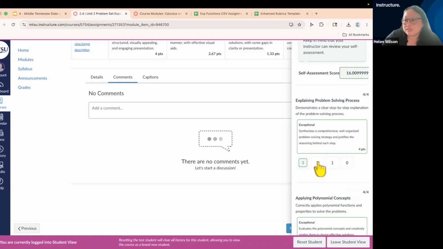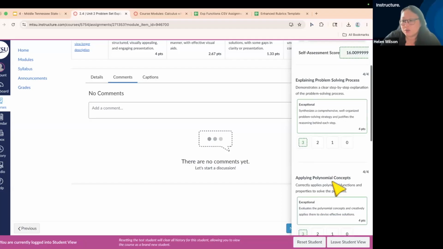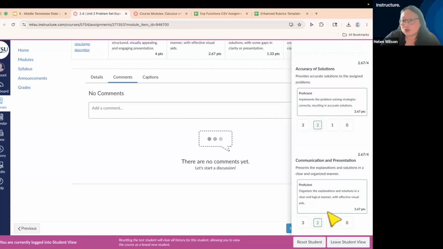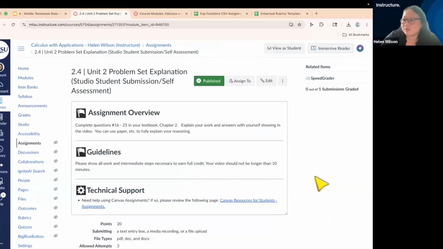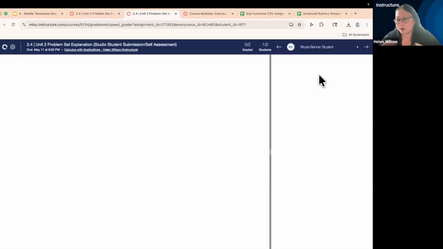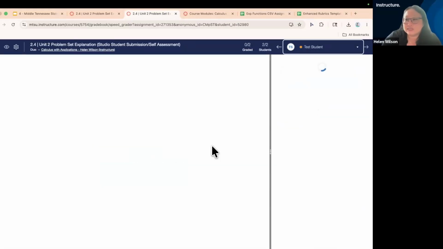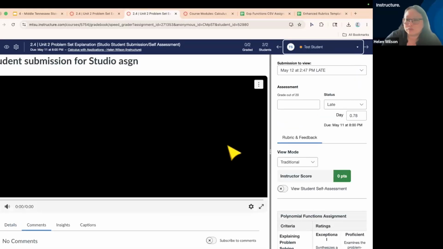But you will be able to see what students gave themselves. So in this case, the student has already submitted. They clicked on the numbers because they were able to do that. And they can even enter in comments too. And then they'll hit submit. And then when you take a look at this in SpeedGrader, and SpeedGrader, by the way, is where you will actually view that student's work, in this case, that Studio video.